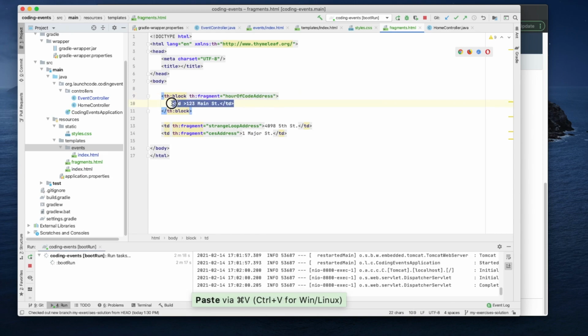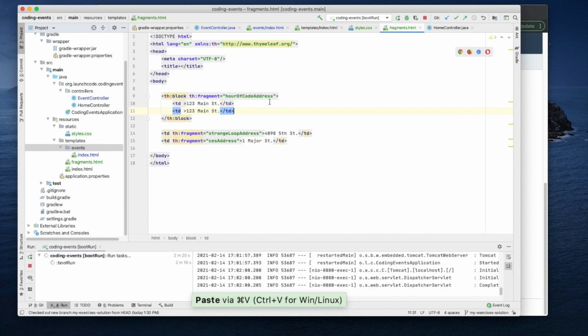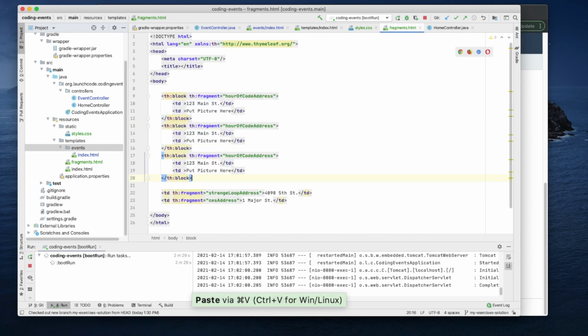Perfect. So what I'm going to do is take this address and then make another cell beneath it. And I'm going to say put picture here, and we'll get to that in a second. I'm going to make 2 more blocks. There we go. And then take those addresses.